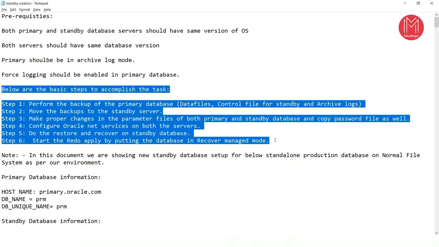This document covers how to configure and create the standby database step by step. But here I just highlighted the high level steps that we can use to create the standby database. The first point is we should take the backup of the primary database. Once you take the backup, move this backup file to the standby server.